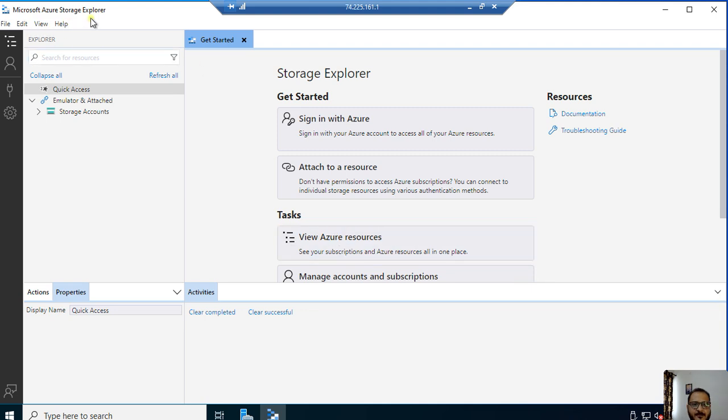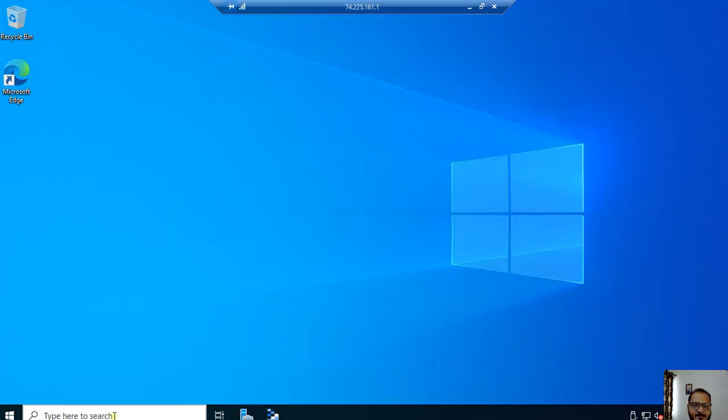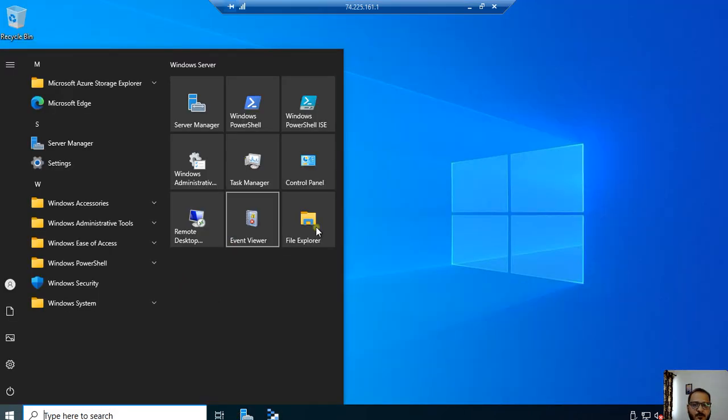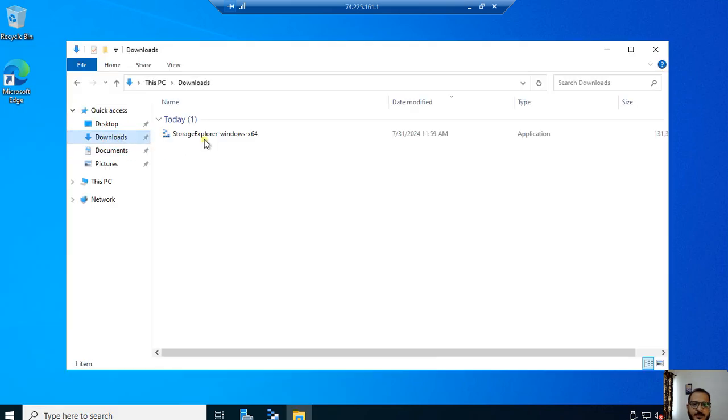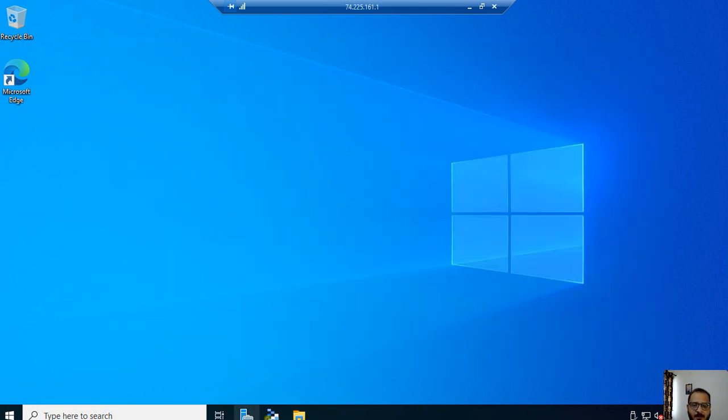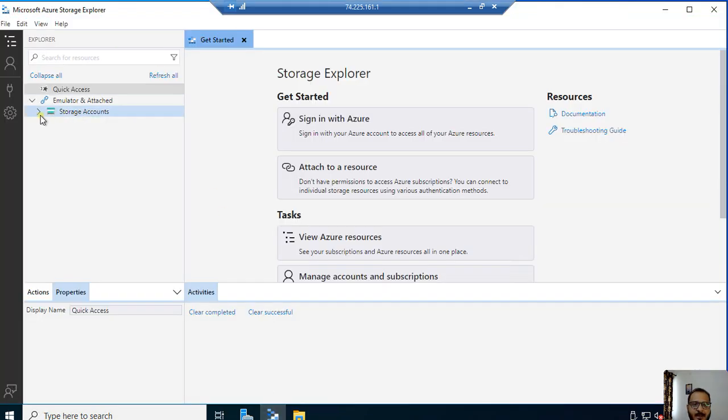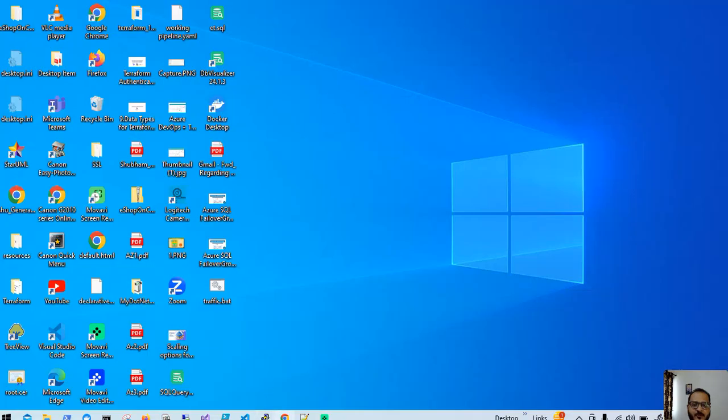So this is the Azure Storage Explorer which I have installed. It is a simple MSI file which you can download from the browser. Let me show you. I have already downloaded the Storage Explorer Windows file because I am using Windows OS. Now I'll try to connect a storage account here. As of now we don't have any storage account here. So let's quickly add the storage account which we have created.